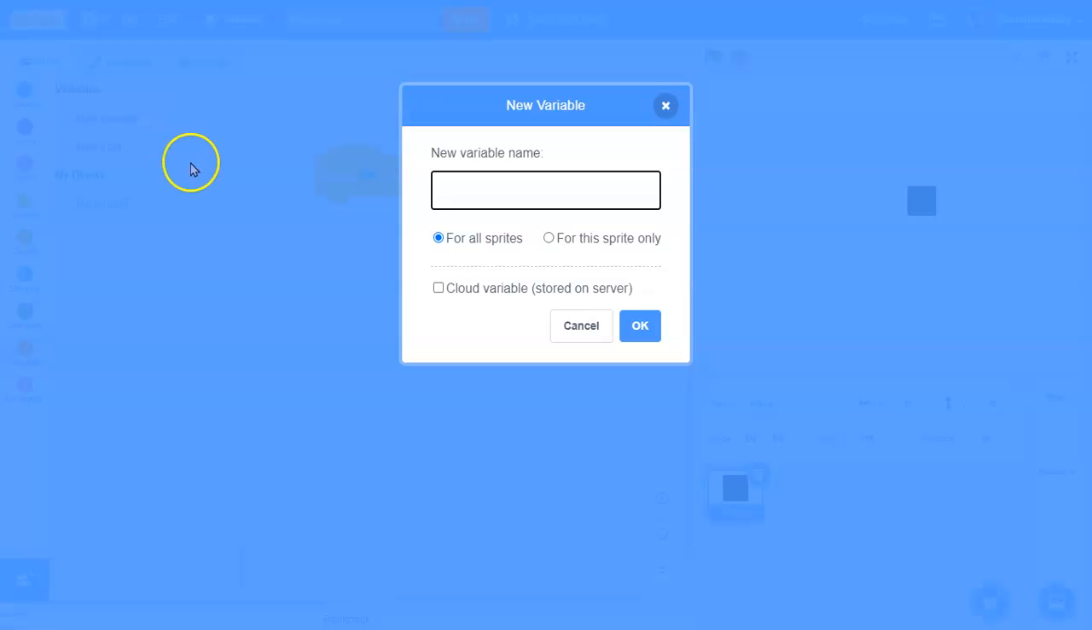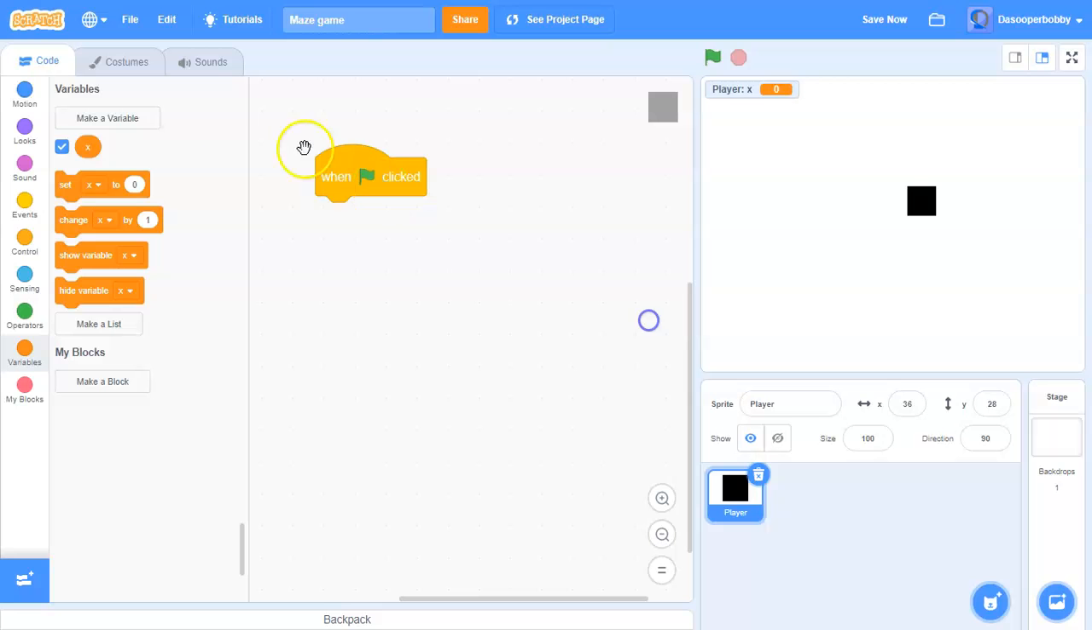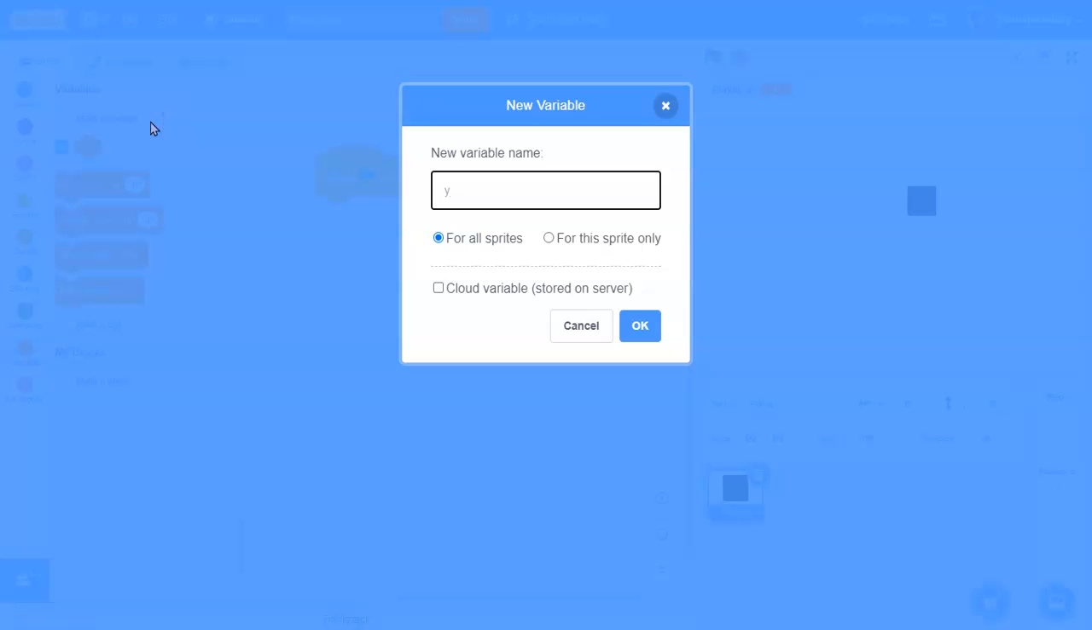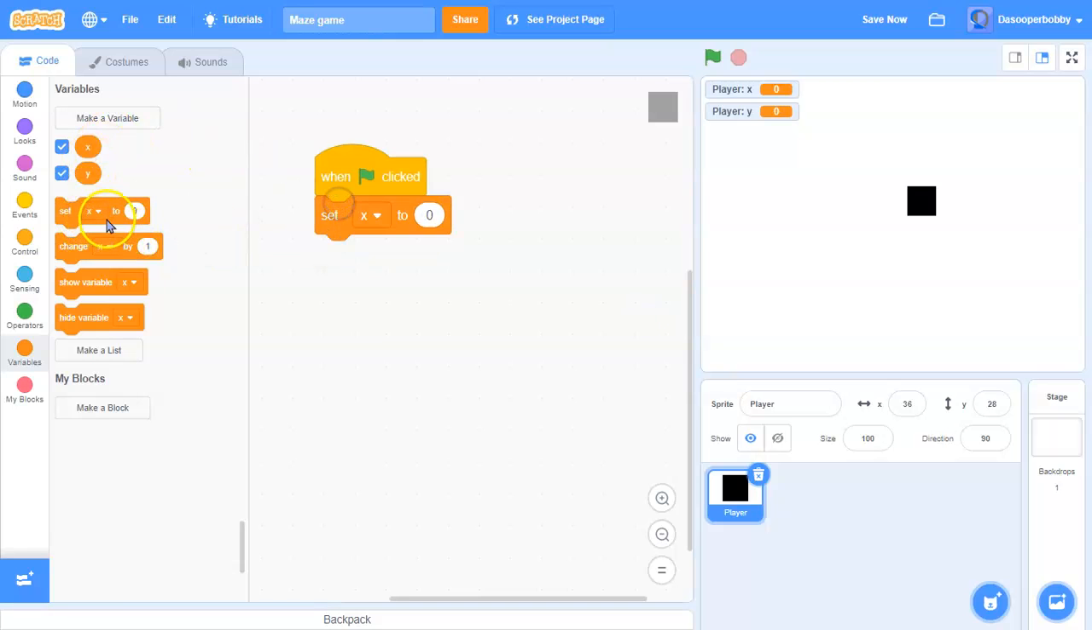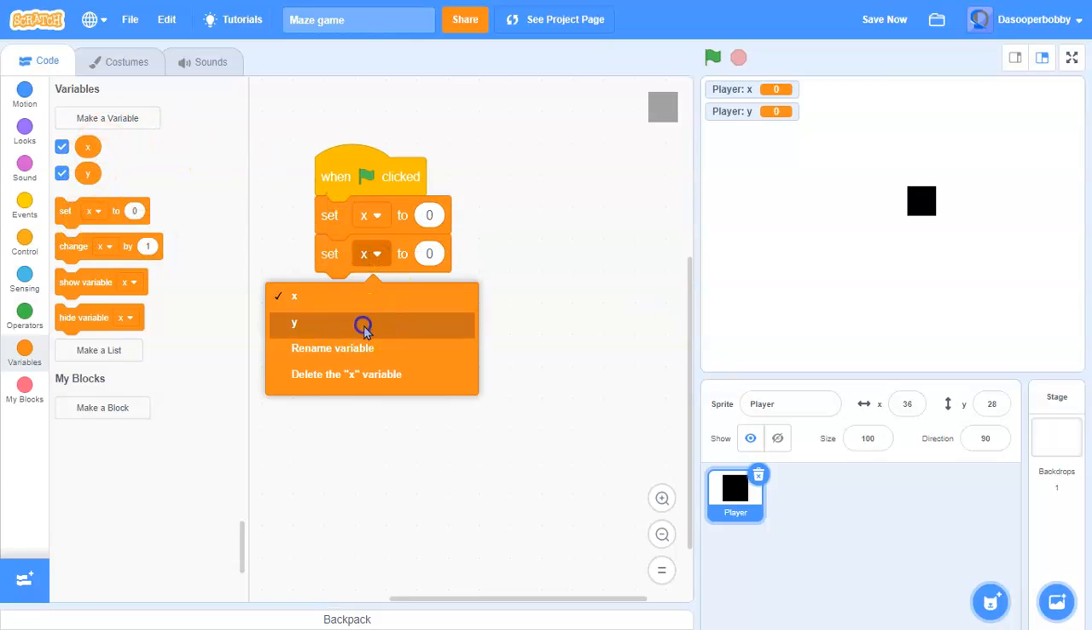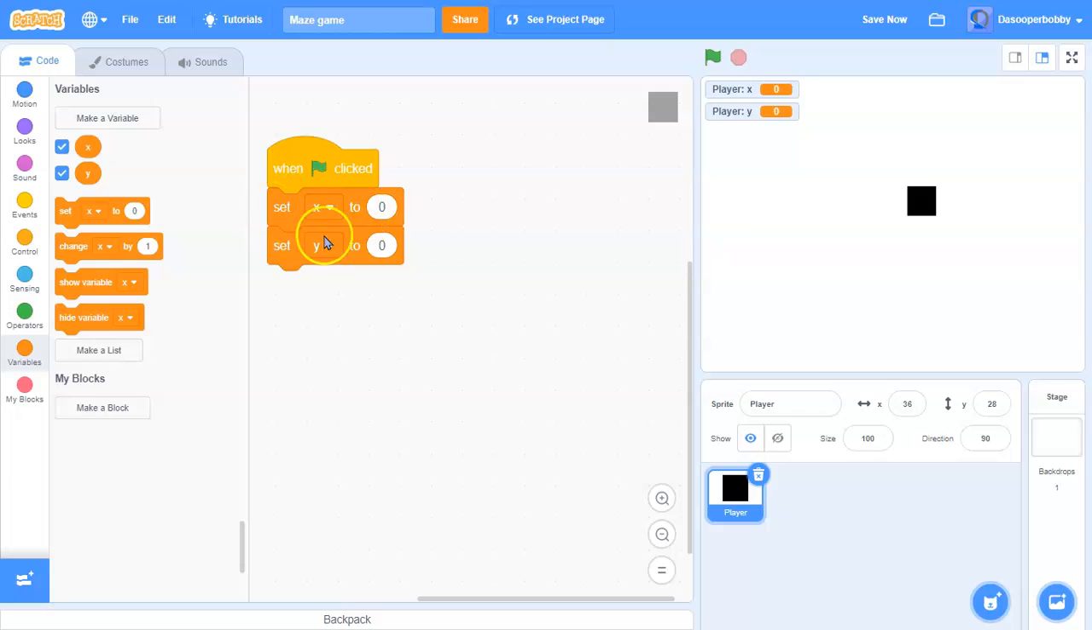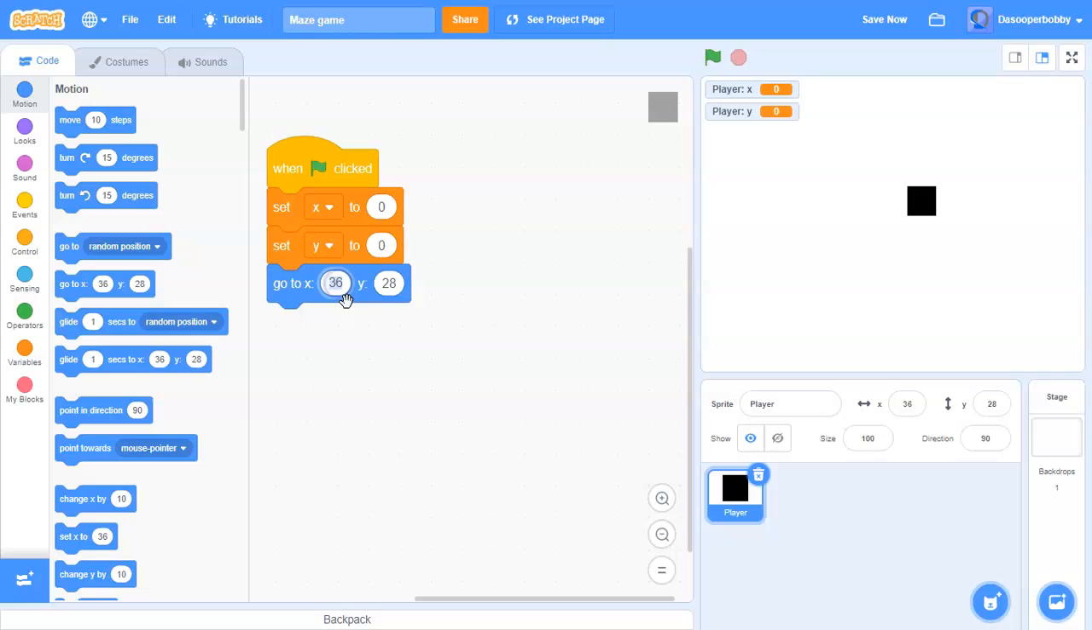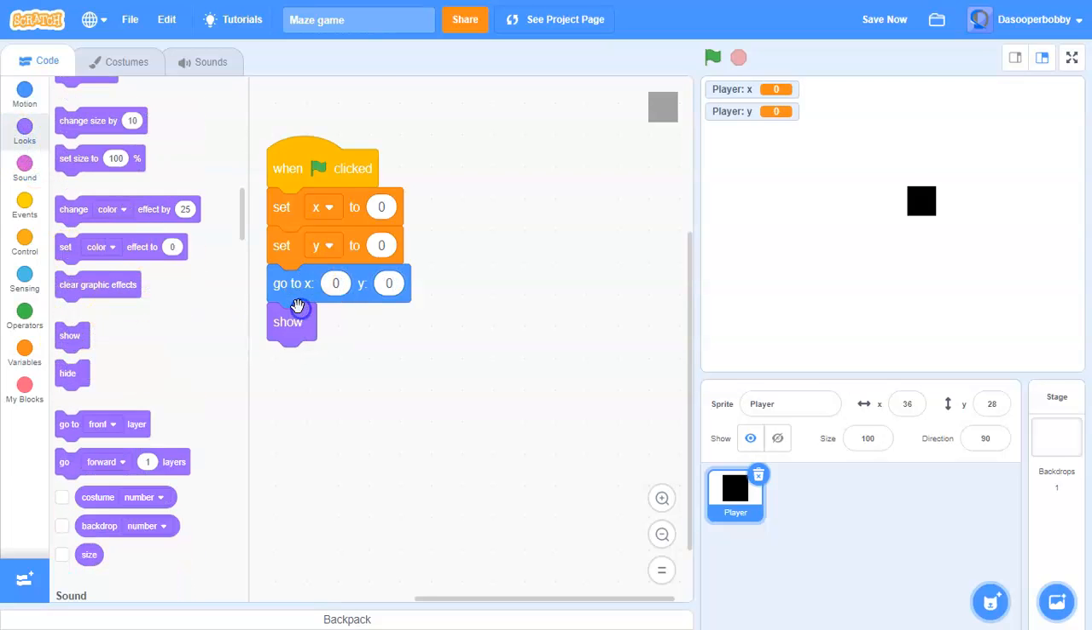I'm going to make a variable called X for this sprite only, and another one called Y, and again for this sprite only, because we will not use these variables in any other sprites. So I'm going to set X and Y variables to 0, and I'm also going to go to 0, 0, which means the center of the screen, and show.